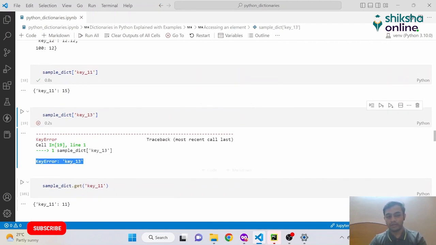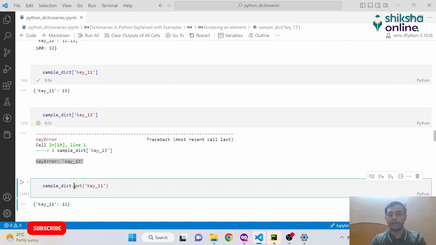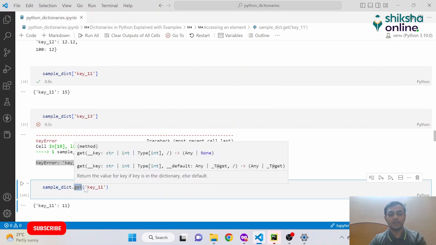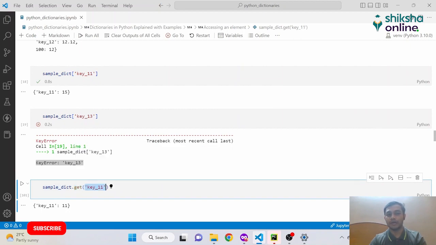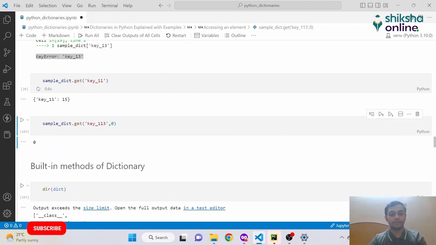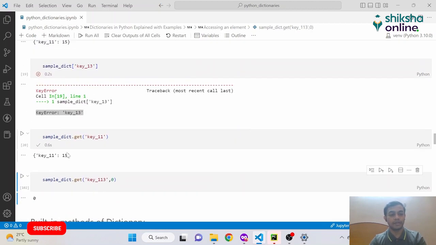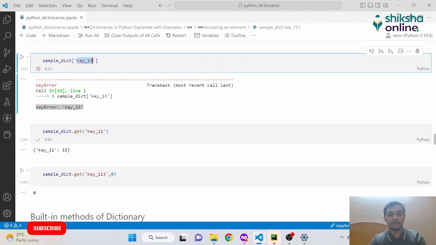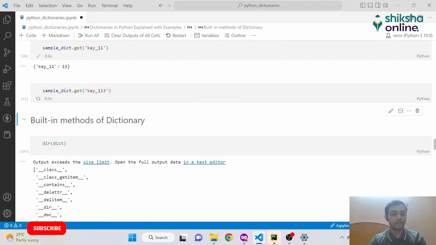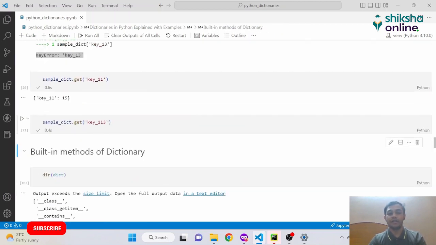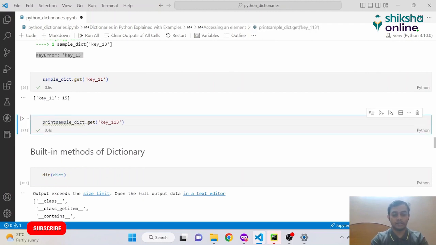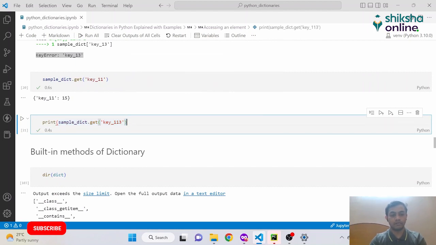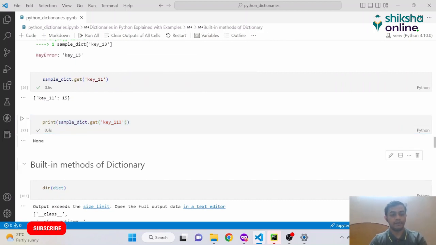To avoid this, you can use a syntax called get. Okay, so get is a native method in dictionary and it will fetch the value against the key that you have provided. So it will give me the same value that I got for key 11. However, if I do not have the key name, then it will provide me none. It will not throw an error, rather it will provide a value of none. So let us just print this and see. Okay, it will provide a value of none.